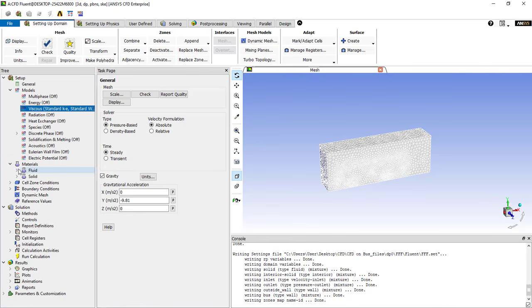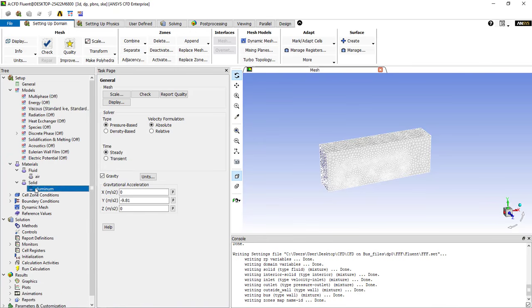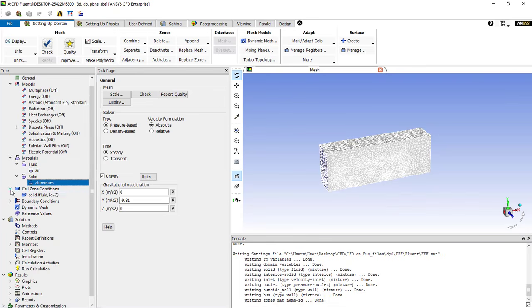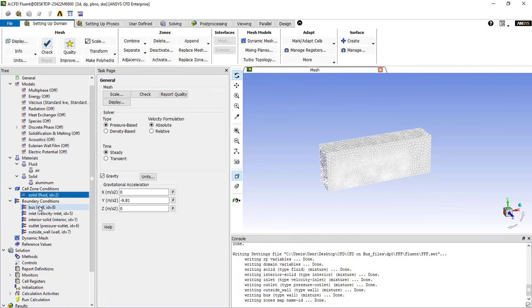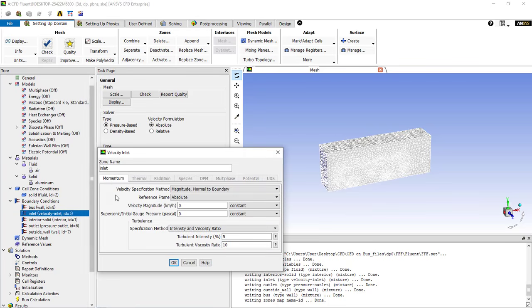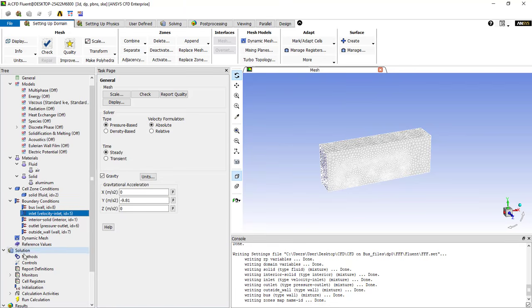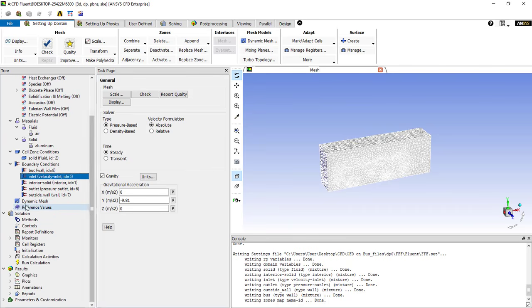The next thing is material. To check these things, you can see the fluid is there, and the material is aluminum. Then cell zone and the boundary conditions here. Inlet should be the air, it is there, so it should be with respect to 100 kilometers per hour. So the air is moving like this with respect to that. I need to find out the drag and the coefficient of drag value here.